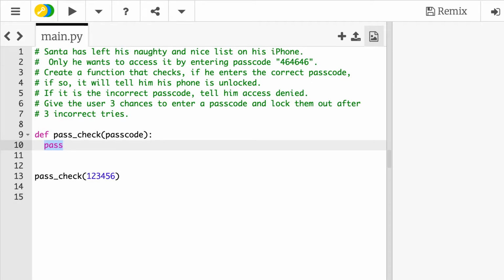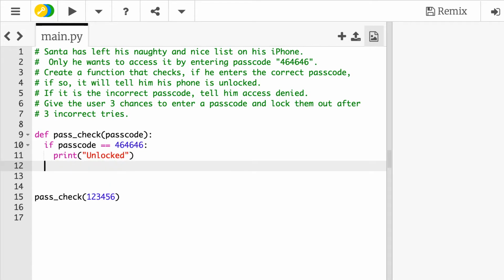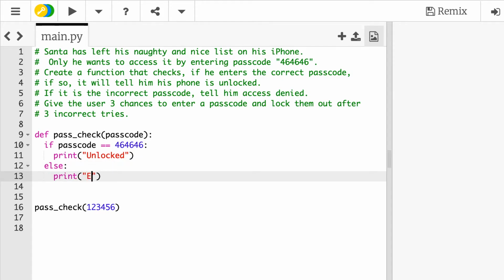So now let's get on to actually defining the code that makes up our function. What we need to do here is check the passcode. The variable passcode will hold whatever code has been entered, and we need to compare it to the known good value, which is 464646, which I believe spells out ho ho ho on a phone keypad. So with this, we can use just an if statement. If passcode equals 464646, we're going to print out unlocked. And obviously the alternative, if you get the passcode wrong, we'll say error locked.